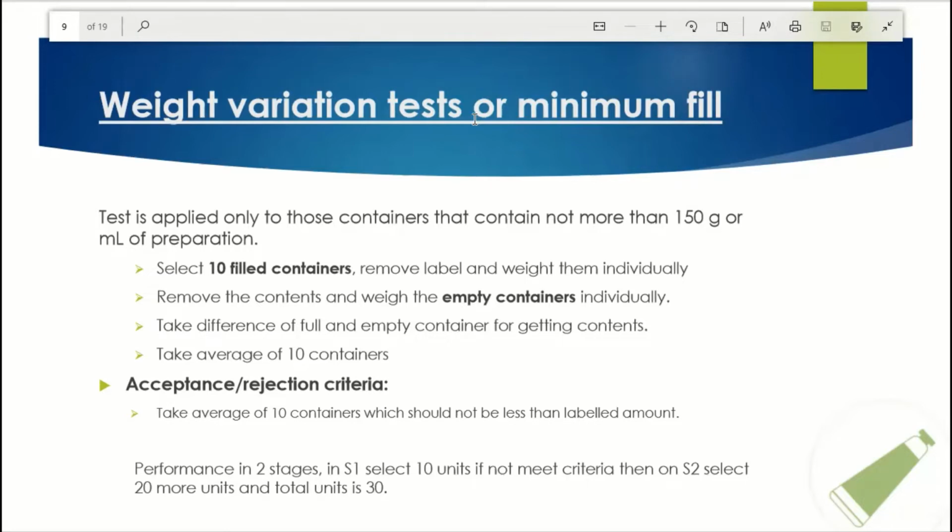And there is a standard applied according to the USP, which is an average test for 10 containers, where the average should not be less than the labeled amount, which is stated on the container label.